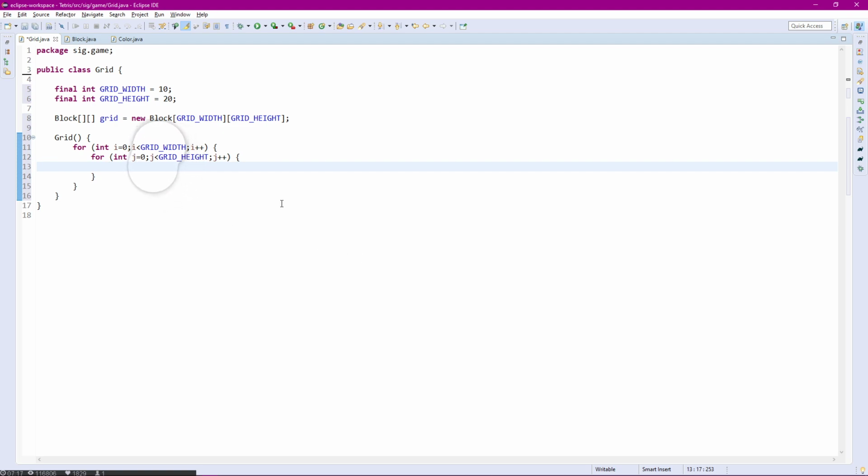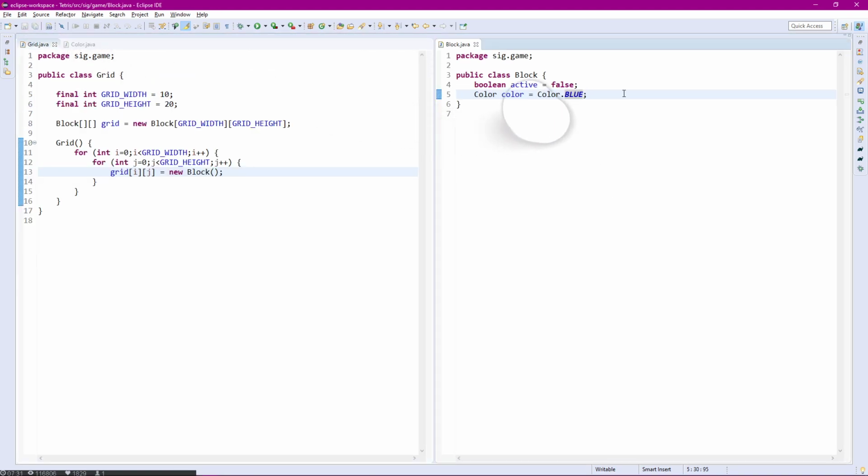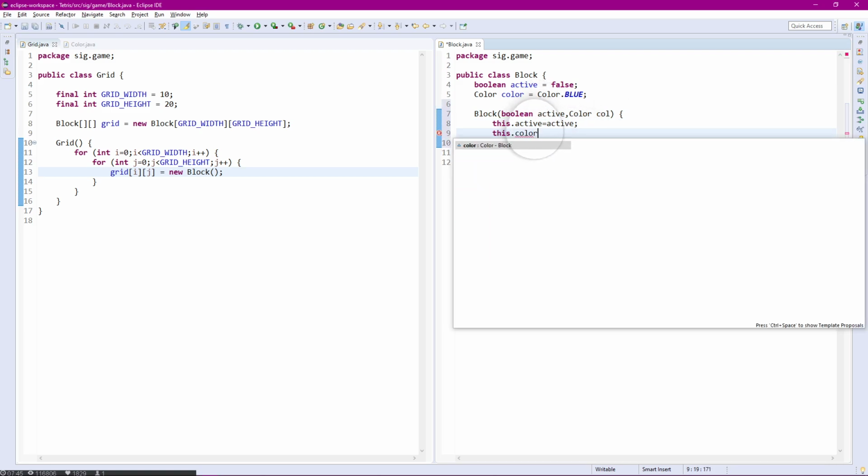So for each element in grid width and for each element in grid height, we are going to create a new block. Now, we don't have any constructor for the block yet, so we're going to actually create a constructor real quick to initialize these values. The block has two members that need to be set, whether or not it's active, and what color it's going to be. We'll initialize those into the local members that this object presents.